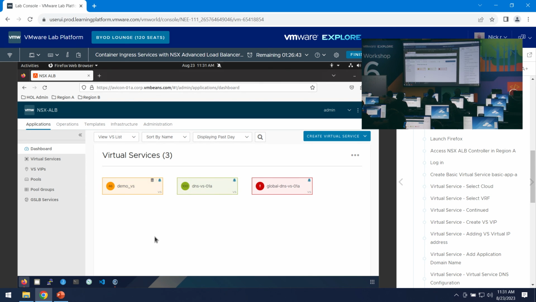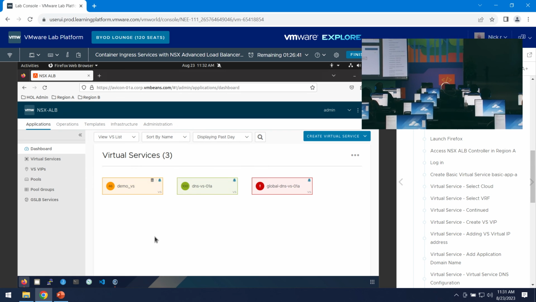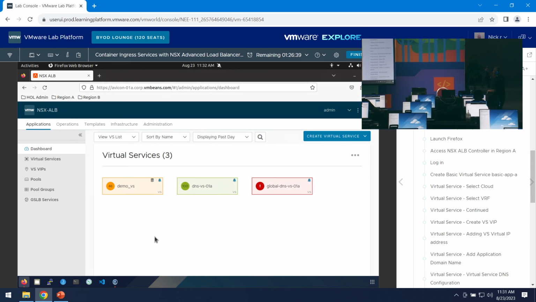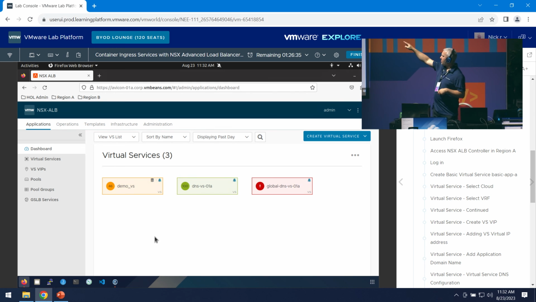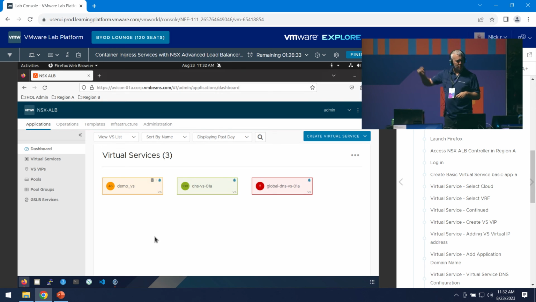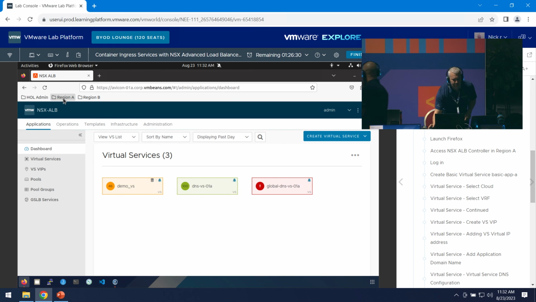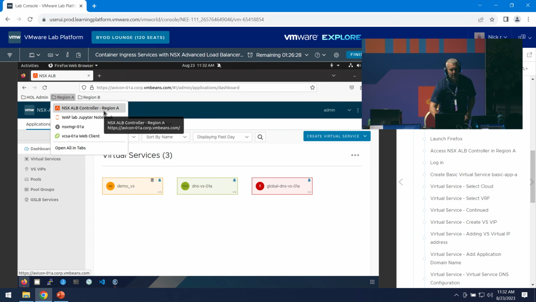In case you guys missed that, after the module switcher scripting runs, go ahead and open up Firefox, and in the region A bookmark folder, there will be NSX ALB controller limits. I'll just show you. Click that, and that'll bring you to the screen I'm at.